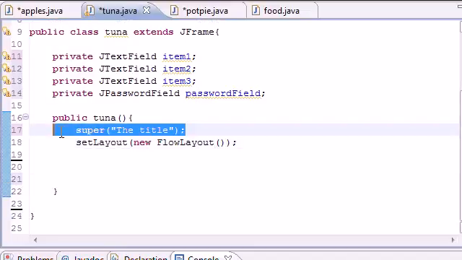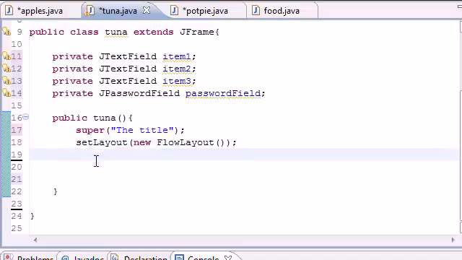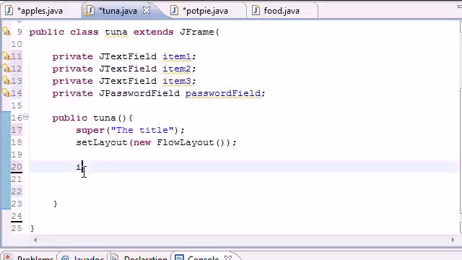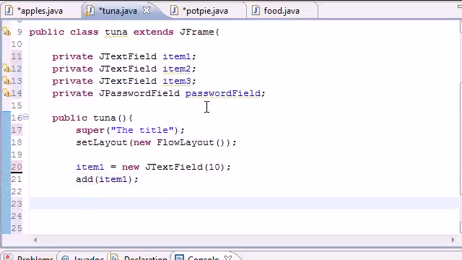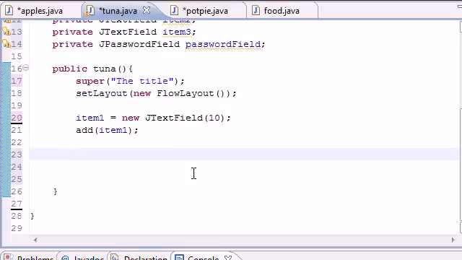So now we have a title and a layout for our window, so let's start adding those text fields. The first thing we're going to add is item 1, and we're going to set this equal to new JTextField. In the parameters for this, set the length of it as 10. Now we have an item, but we didn't add it to the window yet. So let's add item 1, and this will add the item to our window. Now, although you can't see it, you pretty much have a blank window with just a little text field on the screen. Now we're going to do that for the rest of our items.